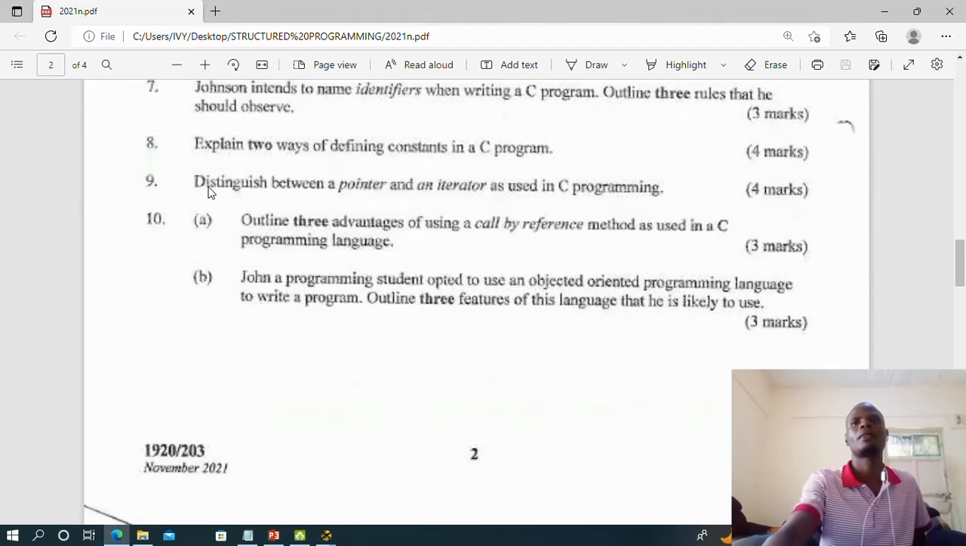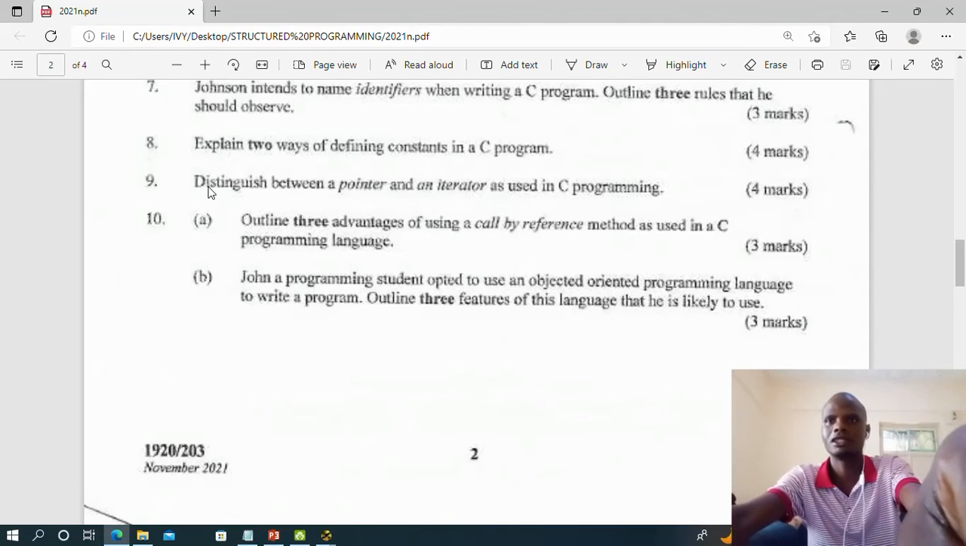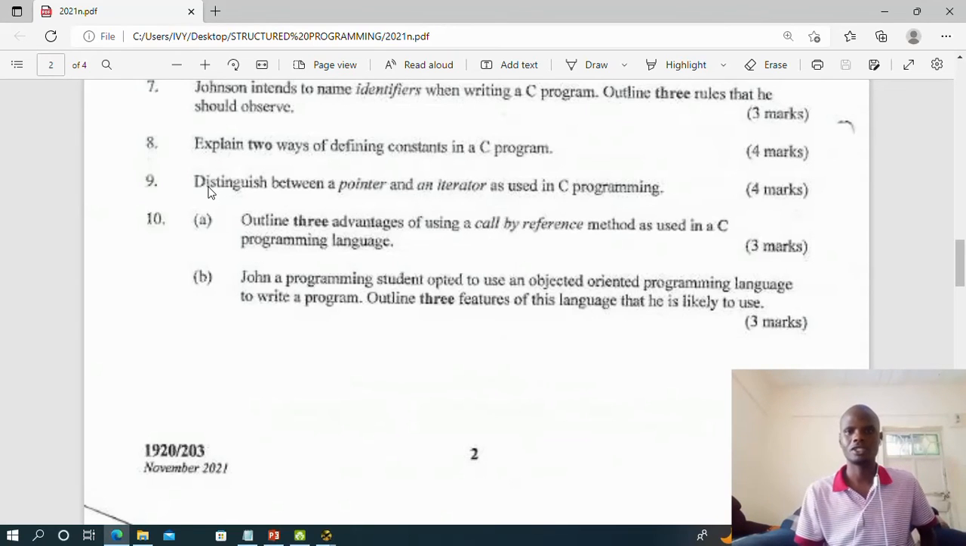Distinguish between a pointer and an iterator as used in C programming. Distinguish between a pointer and an iterator as used in C programming. So this is a question that comes from a topic called pointers. So we'll proceed to answer the question.